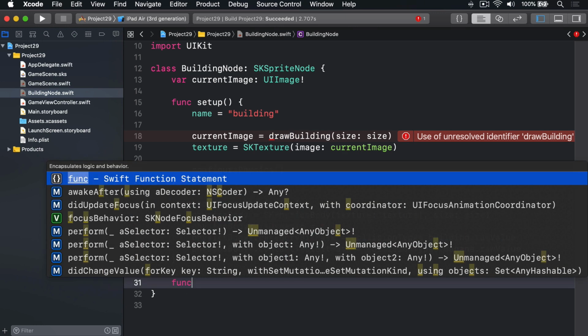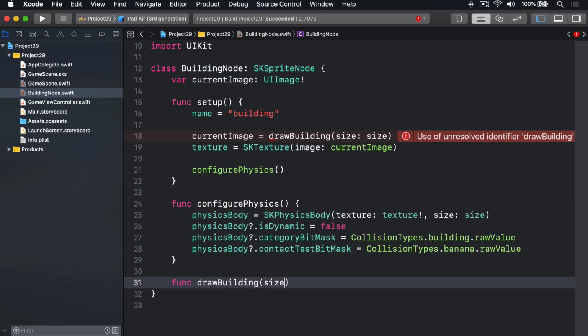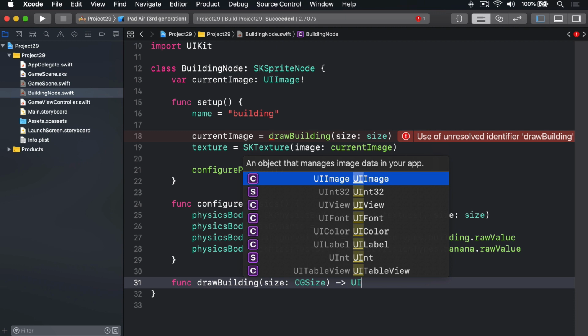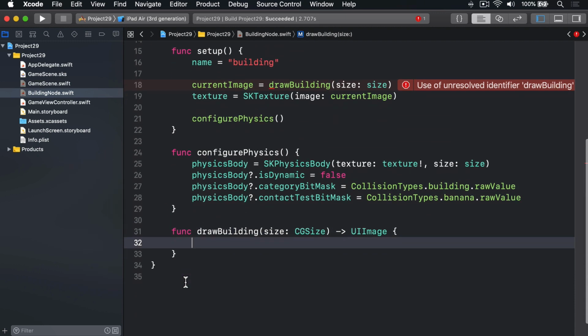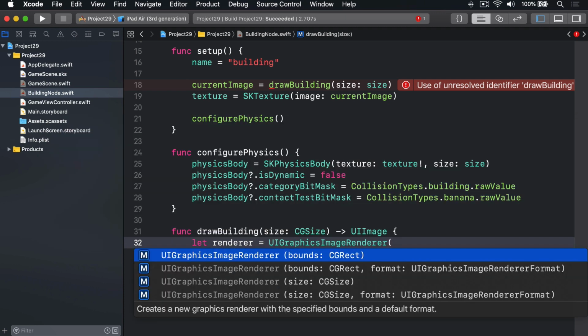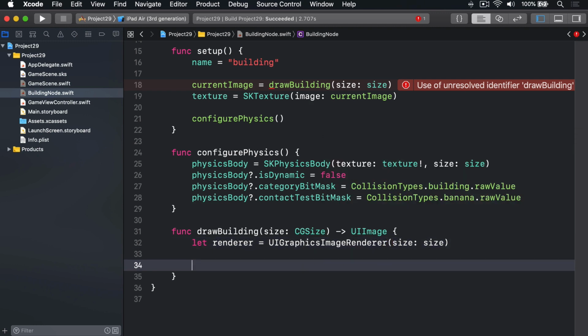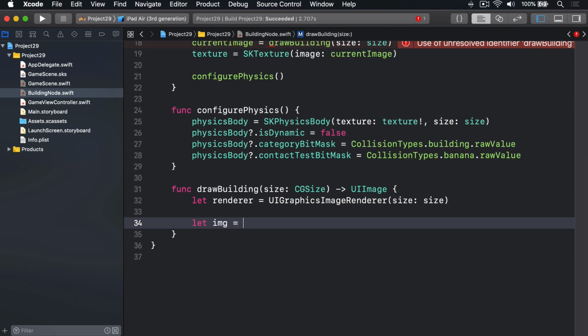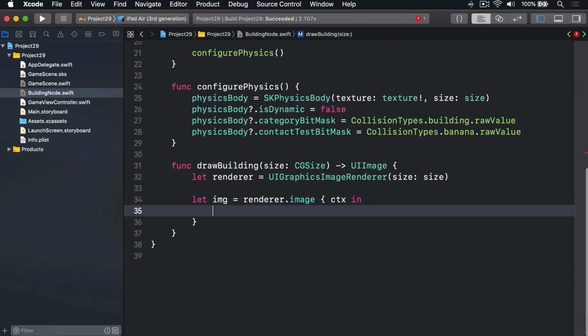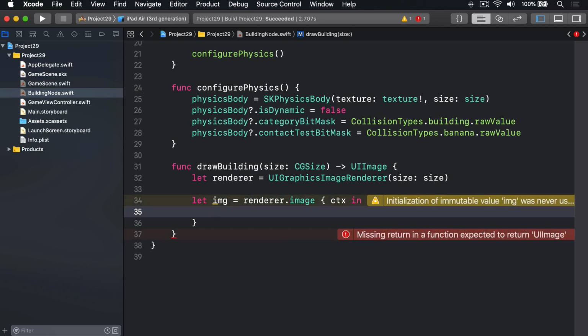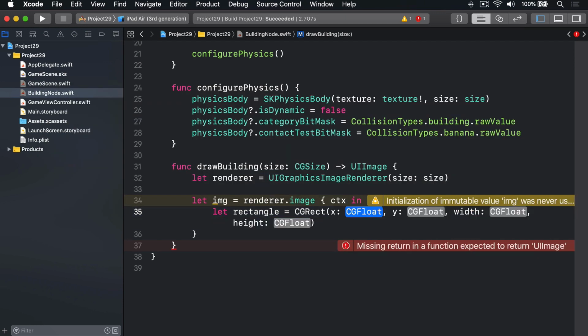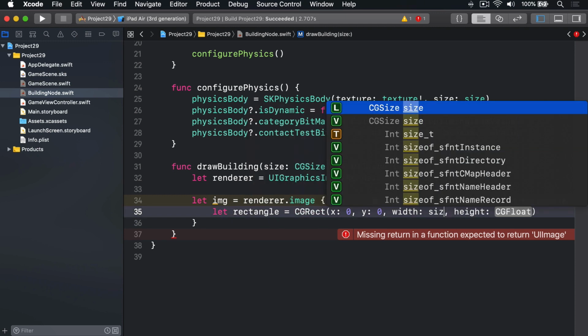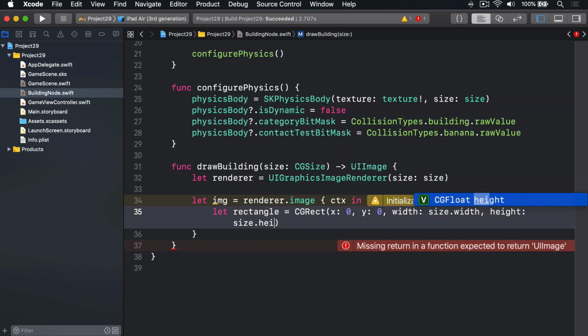I'll say func drawBuilding, at some sort of CGSize, returns a new UIImage. Inside there, we'll immediately say let renderer equals a new UIGraphicsImageRenderer at the size that was passed in. Then say let image equals renderer.image with the context being passed in. First, we'll say a rectangle the size of our entire building. We'll say let rectangle equals CGRect with x being 0, y being 0, width being our full width, and height being our full height.